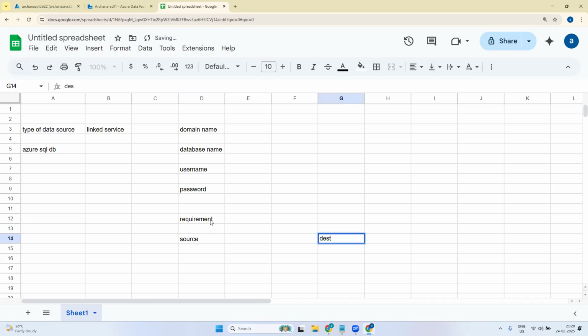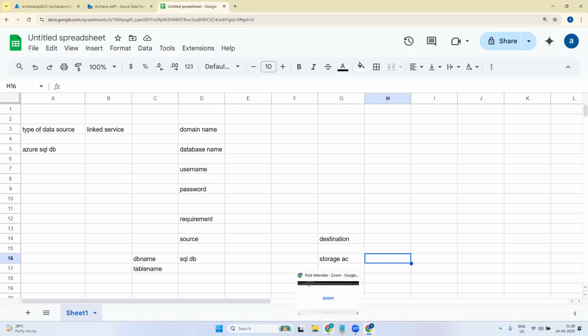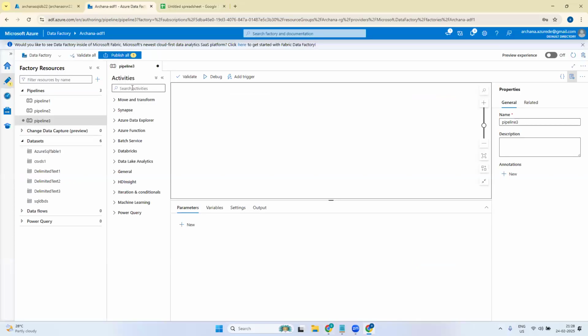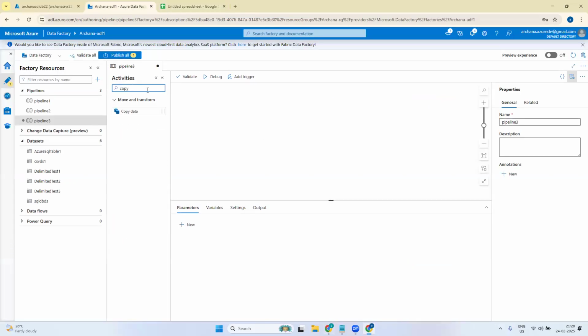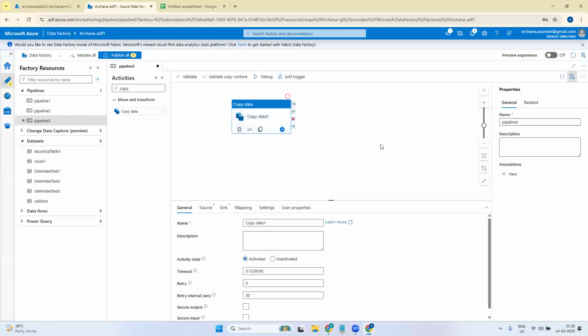My source, my destination. My source is SQL DB. My destination is storage account. Fine. Here for SQL DB, my source, I want to give DB name and table name when running the pipeline only, not before that. Storage account, I want to hard code it. You can do this also dynamically, but storage account, I want to do this hard coded. So what I'll do here only, I'll create an activity called copy activity. This is what we are using to copy data from source to destination, right?